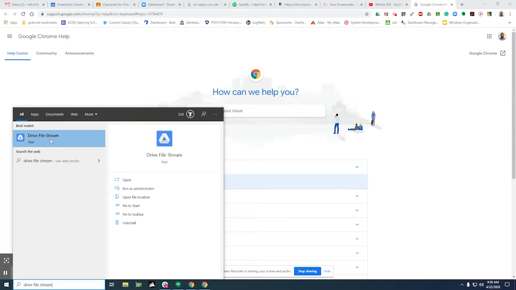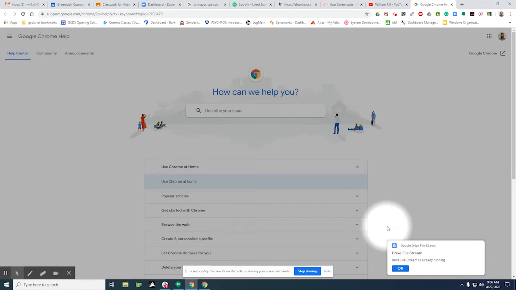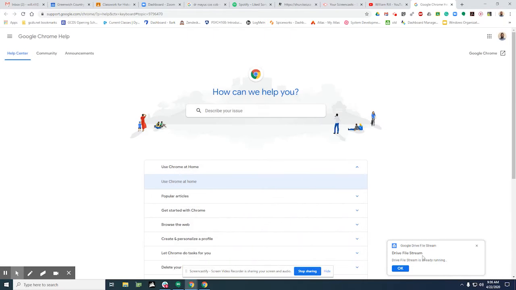If you see what I see here, you've got it installed. You should. And if you don't, please reach out to support@gcds.net. We can get a download going for you. So when we see it, let's click on it. And you'll notice I've got a little error down over here. Drive file stream is already running. You might see this as well.